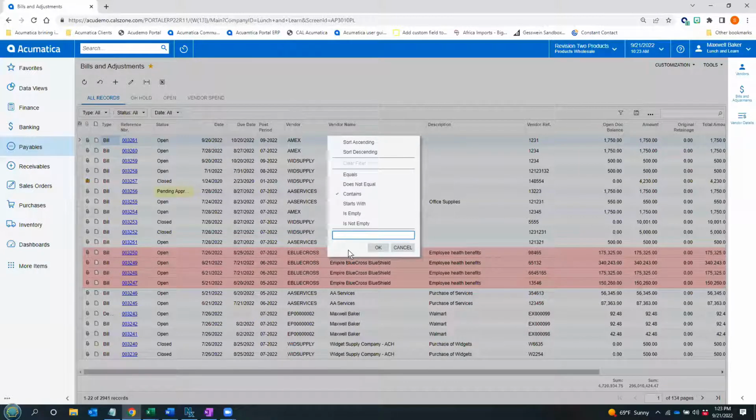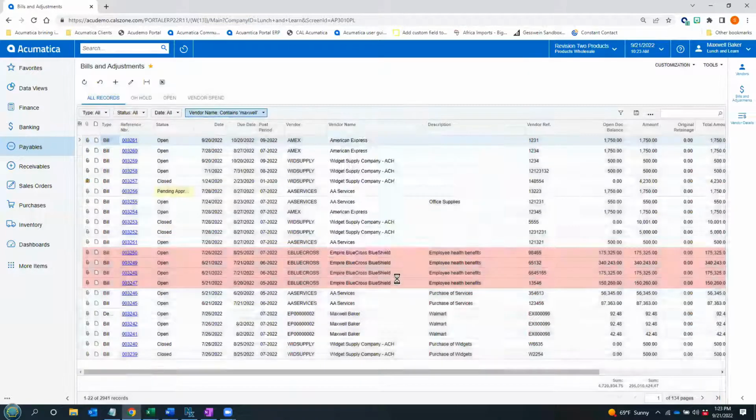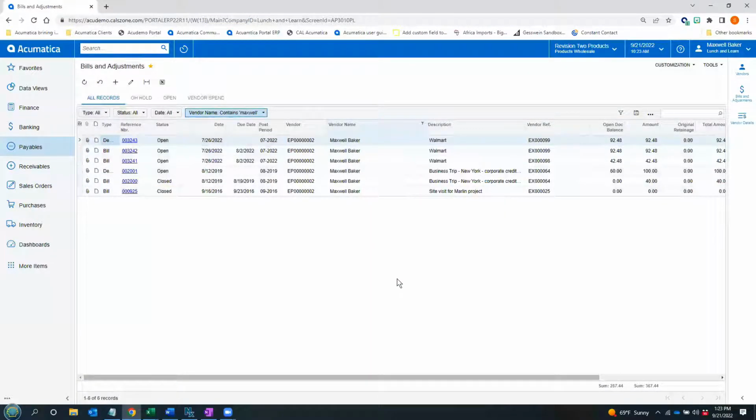And then I also can apply a filter to just filter on a subset of the records that we're looking at here, right? So for example, if I just wanted to see my records for, we'll look at employee Maxwell Baker, on that column header, I can start typing Maxwell Baker's name, and you can see there's different matching criteria that I can select. This one, I'm just going to say, as long as the vendor name contains the word Maxwell, go ahead and filter on those records.